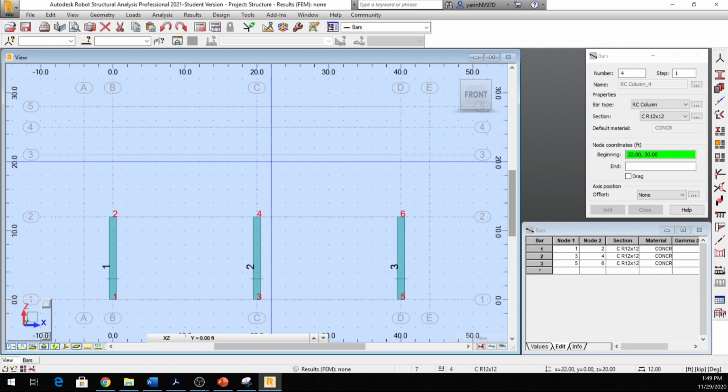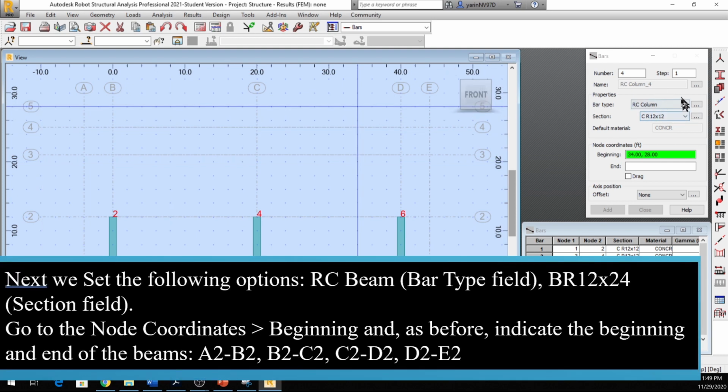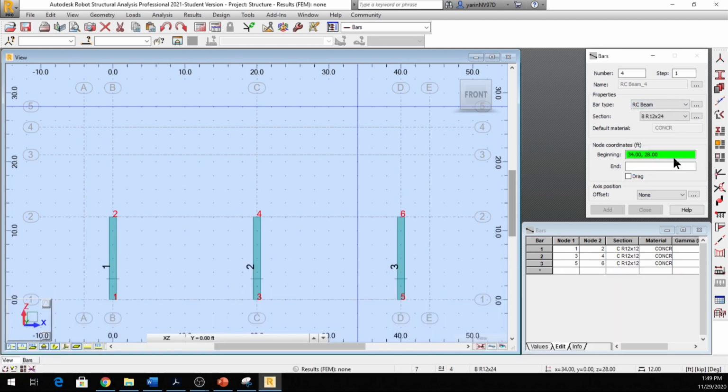Okay, and the next thing we're going to select is the reinforced beam. Up here, let's change it to reinforced beam. Reinforced beam is right there. And then we're going to select from A2 to B2. A2 to B2. One going from here.